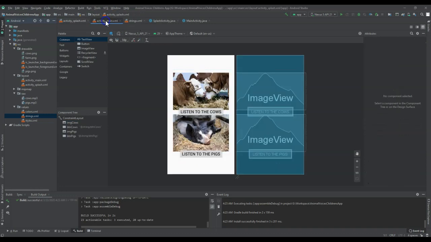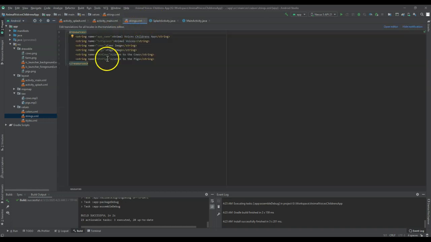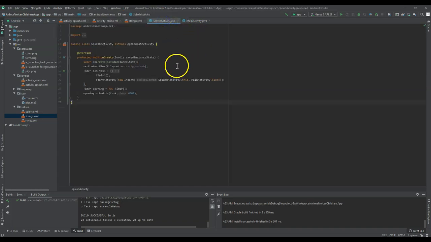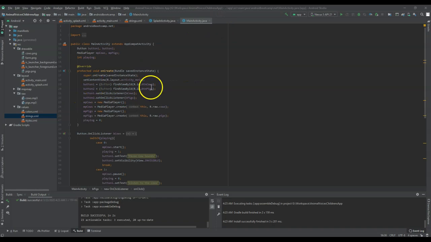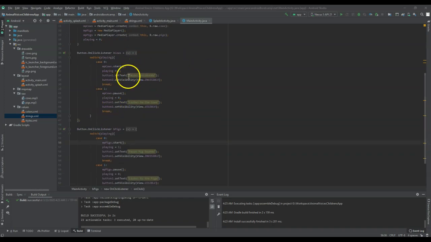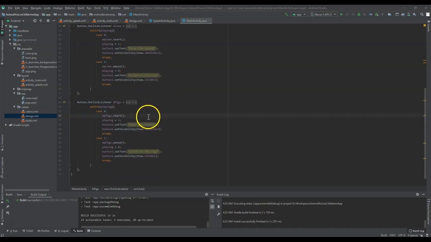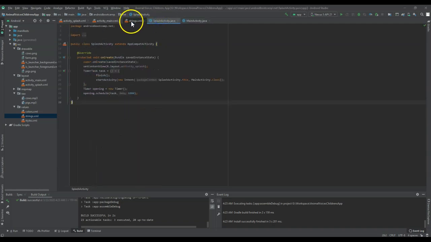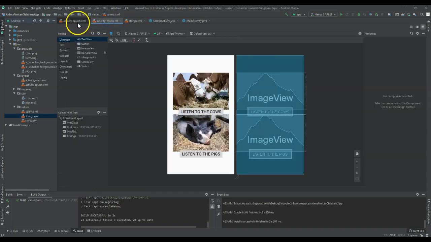Over here we have the images for this one. It's going to be the cows and the pigs and their buttons with those sounds. Here are the strings. This splash activity, everything's the same except the time for this one is set to 6 seconds instead of 4. We have, like I said, the buttons for the cows and the pigs, and when you click on them, the same thing happens except you're pausing and listening to the cows and making them show or not show whenever you click on one. So let's go back this way. There are the strings for this one.